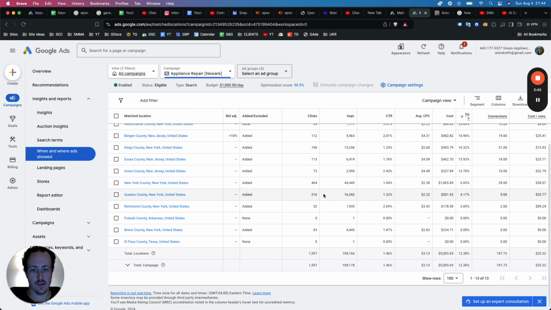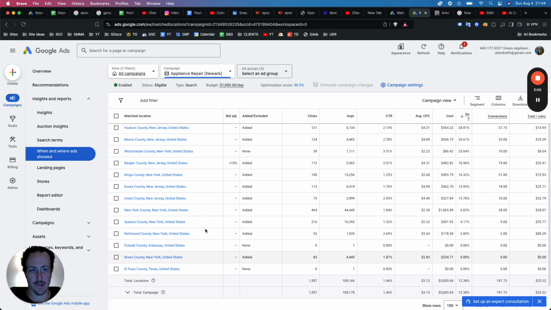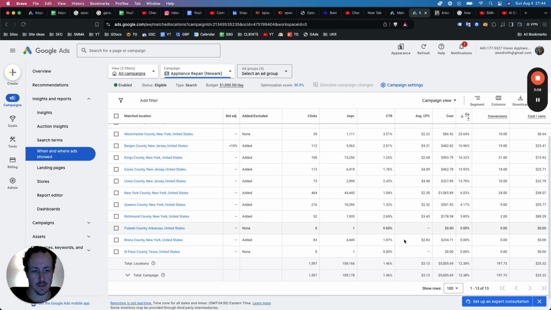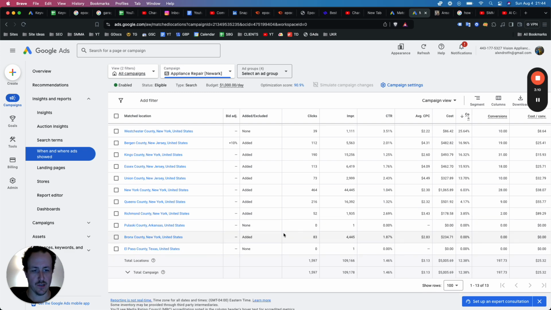The other thing you want to do, kind of like negative keywords, is get rid of locations that are not performing. If you have around 3,000 or so impressions, right, and you're just not getting any conversions, but you spent a lot of money, right? So for example, in Bronx County, this specific location, 83 clicks, cost $234, but 0 conversions. That's really enough data for the size of this campaign, spending $500 to $1,000 a day. That's enough data to just get rid of this, right?